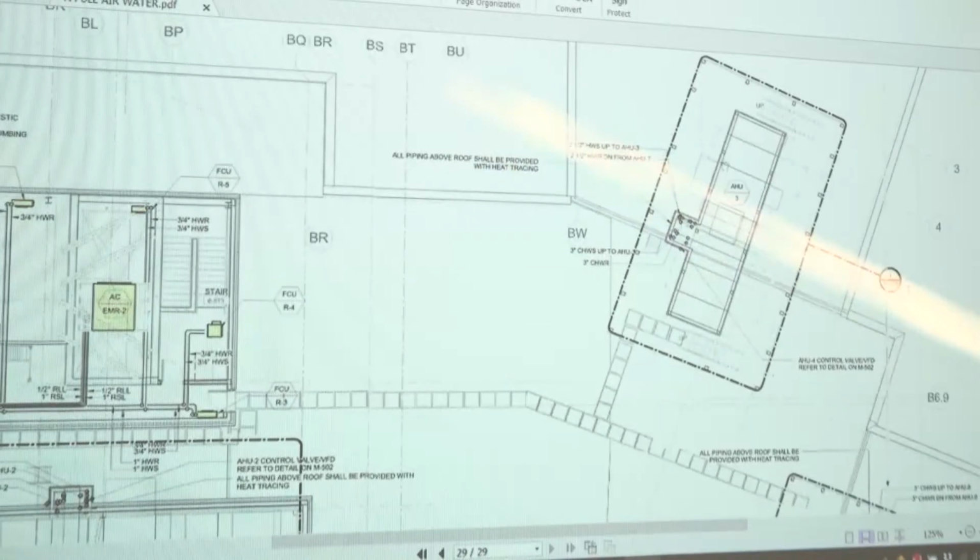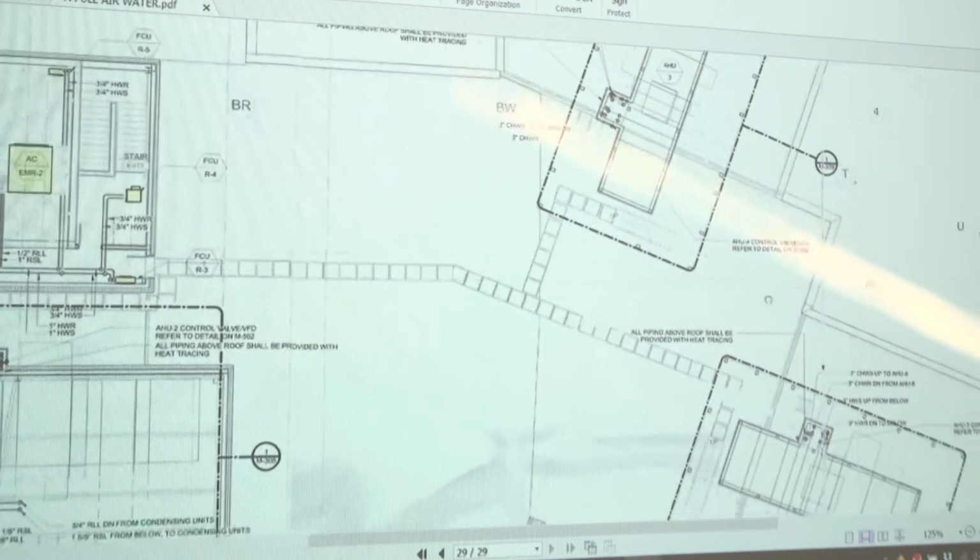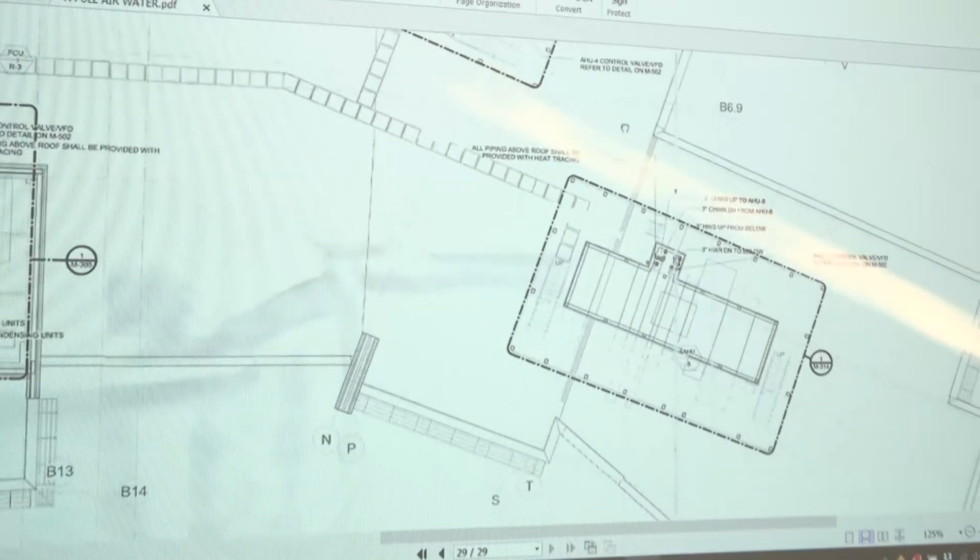Continuing over on the B roof, air handler unit number 3. Your controller is located right here. You come up onto the platform and here's your controller where your FAC is. Air handler 3 serves 1st through 5th floors, bedrooms, common areas, seclusion room.